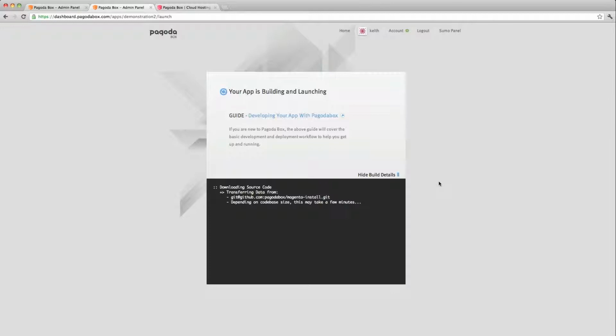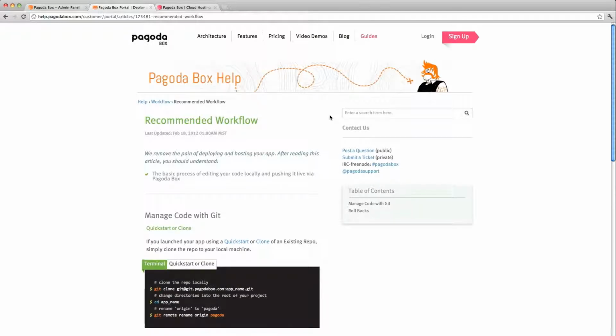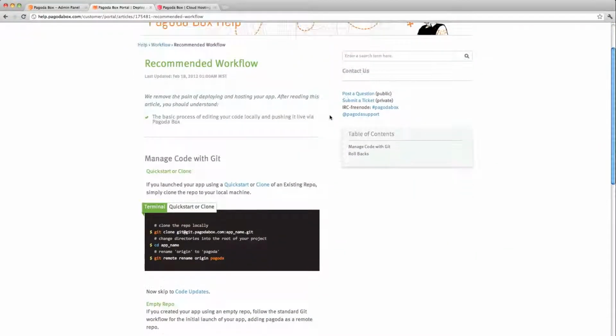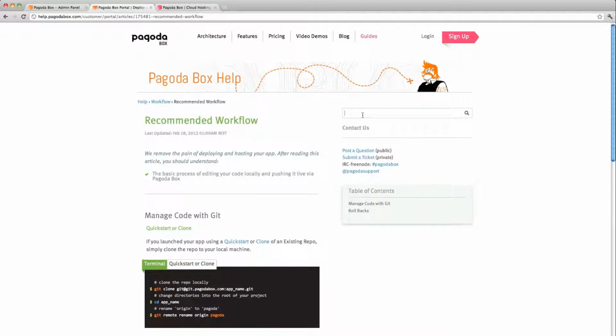Let me walk through a couple of things. So first, you'll notice that there is a link up here where we're taking you to guides. This section walks through getting started on Pagoda Box. There are several different guides. This happens to be our recommended workflow, a little bit about working with Git if you're new to Git, and then the ability to search for other topics.